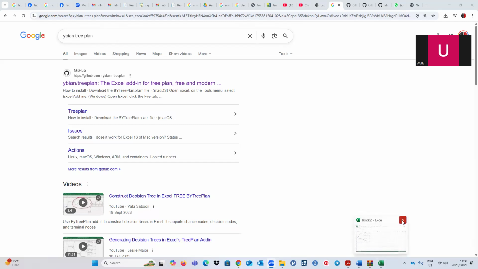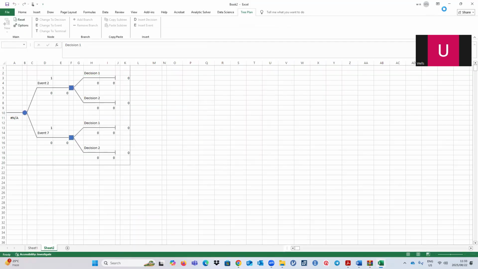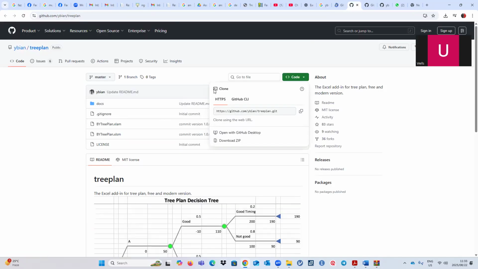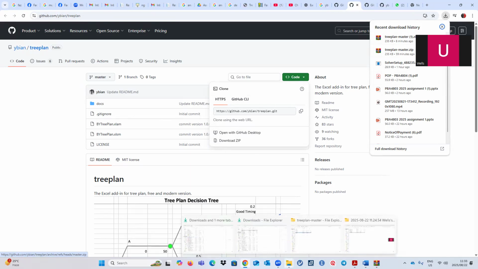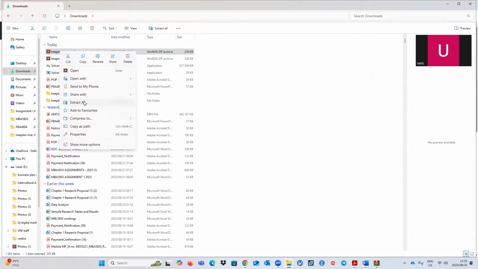Just ensure that you close existing Excel windows. And then you go here on YBN, and then it will take you to this page. You click on code, you download zip. After downloading zip, obviously you're going to go to your downloads where you would find your tree plan, right? So you right click on it, and then you say extract all.